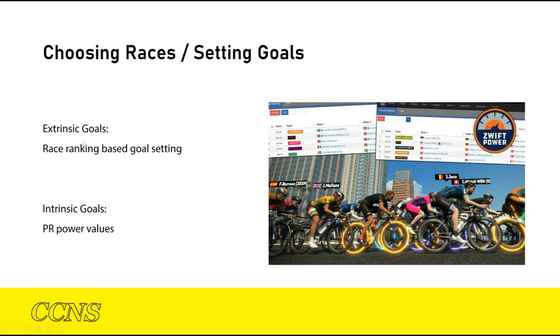All right. So moving on. When we think about taking Zwift and really making it a tool that we're going to use to get faster, both in Zwift and in real life, we're going to be spending a lot of time talking about Zwift Power, and we're going to break things down into what we're seeing here, extrinsic goals and then intrinsic goals.